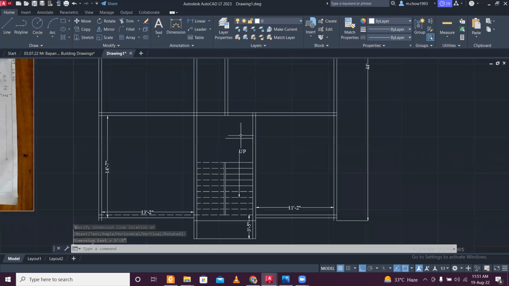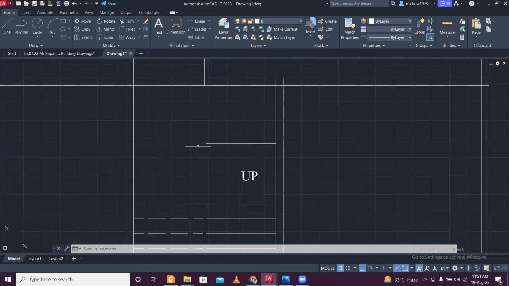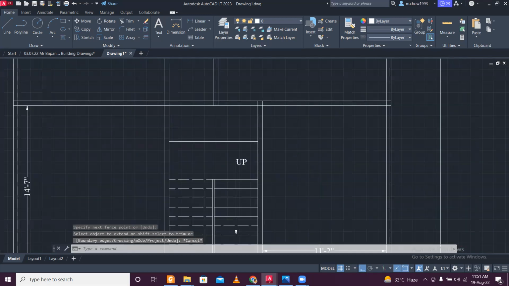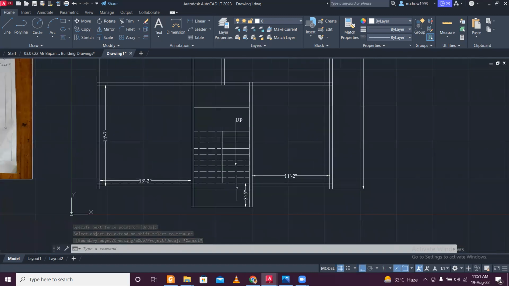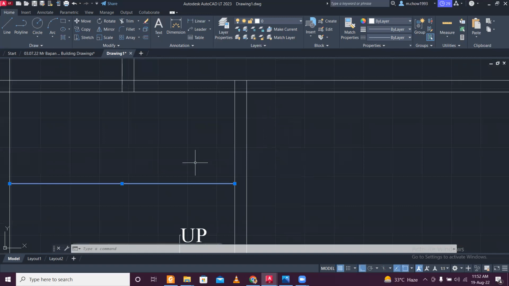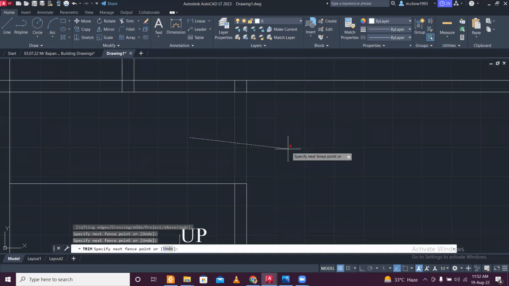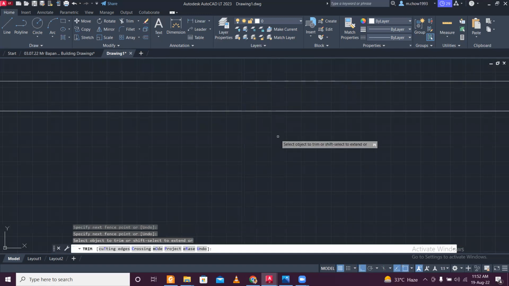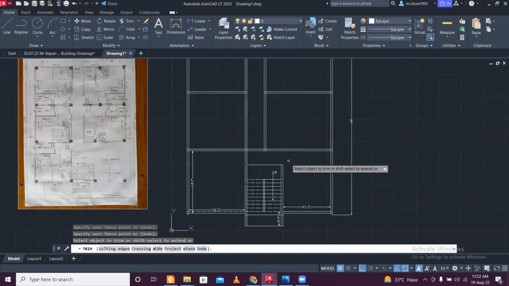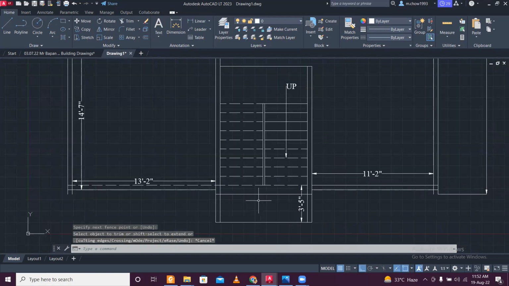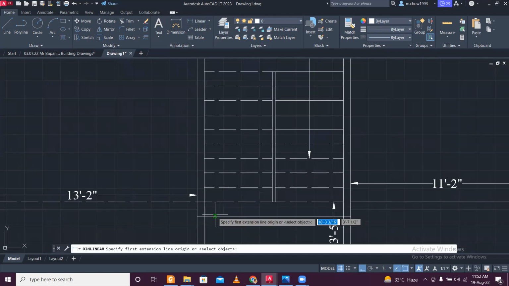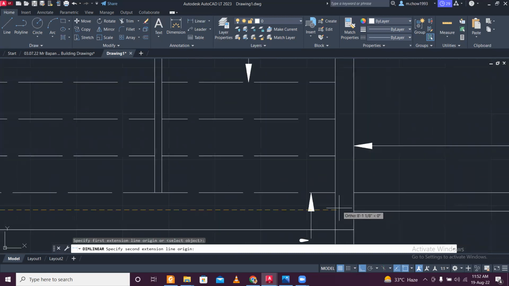And now we'll just join this. And after joining this, so this is the staircase which is done here. And we'll just join this and then trim this portion out. Okay, the landing portions and the staircase portions here can be given the dimension.